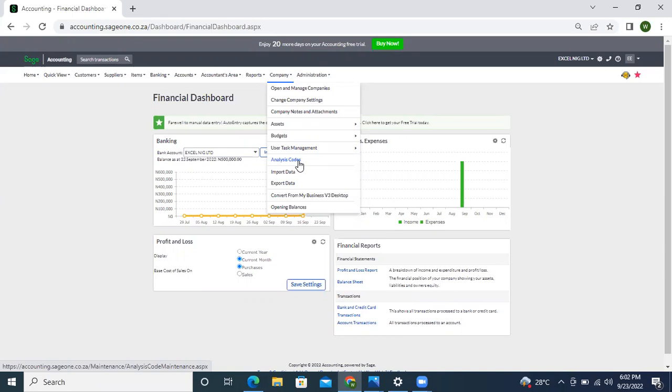And one of the advantages is that using this analysis code feature allows you to track your income and expenses for each project your company undertakes. And you can create estimates for each of those projects. You can create estimates for those jobs. Maybe it's a contract that was awarded to your company.